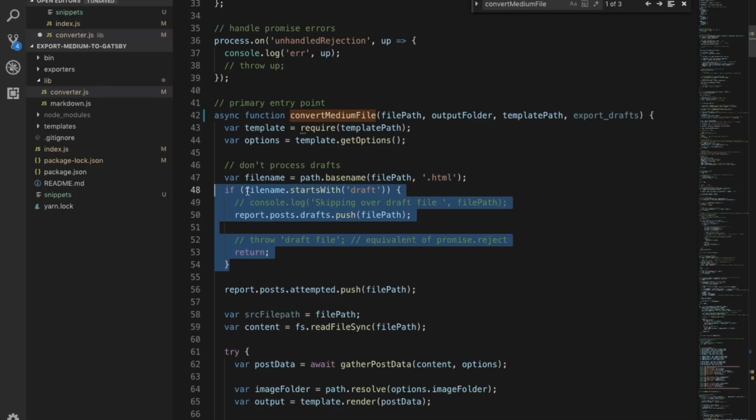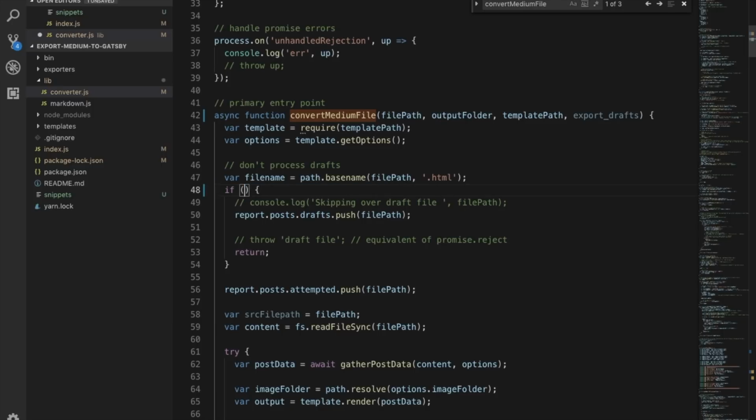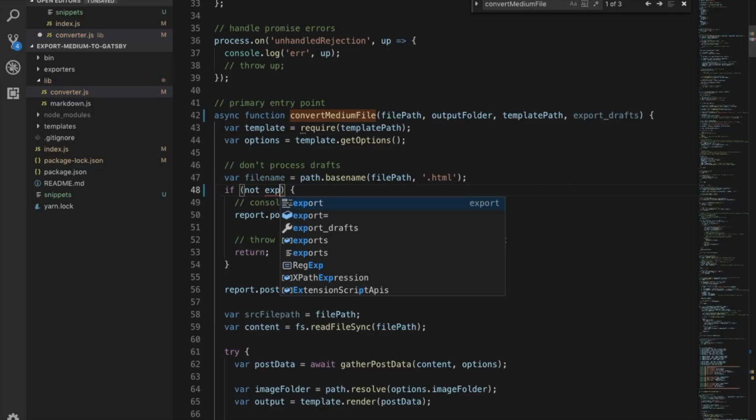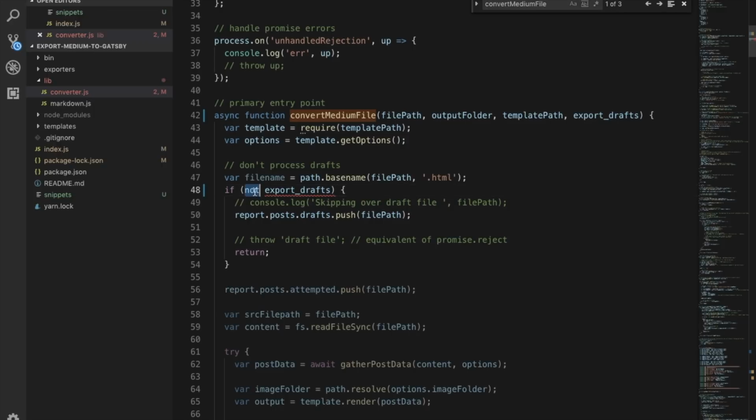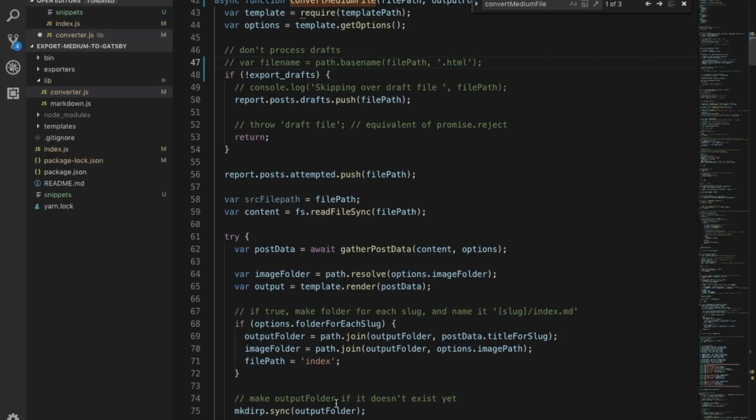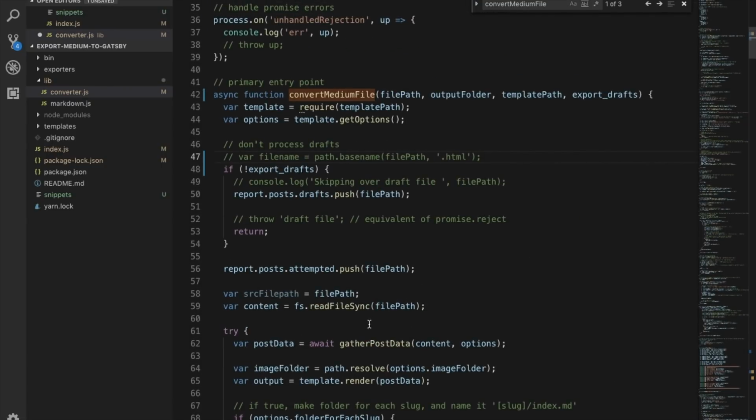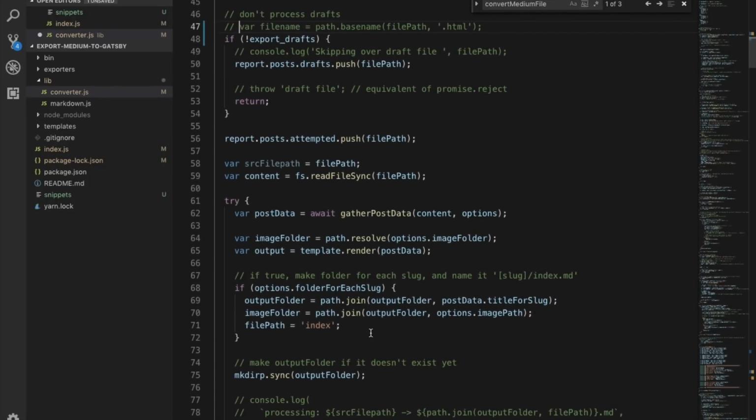Or what I can do is I can say if not export drafts, or sorry, I'm using Python convention. If not of export drafts, just skip it. Instead of skipping it every time it's a draft, you just skip it only when it's set to that way, right? So that's there. Next is, so I think that should work, right? So we have done that.